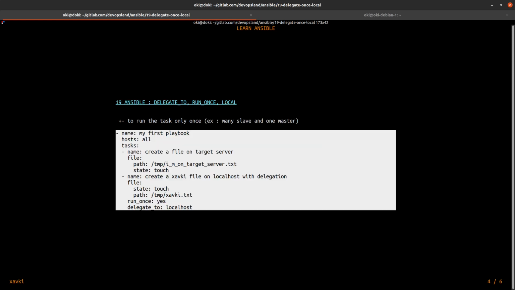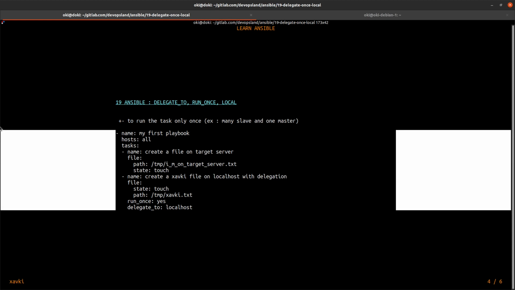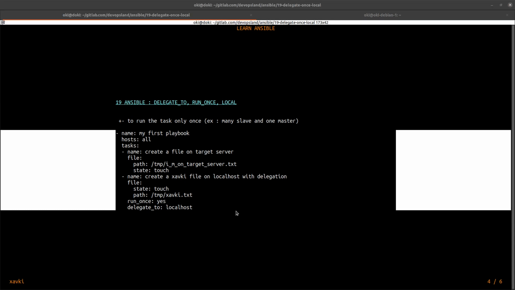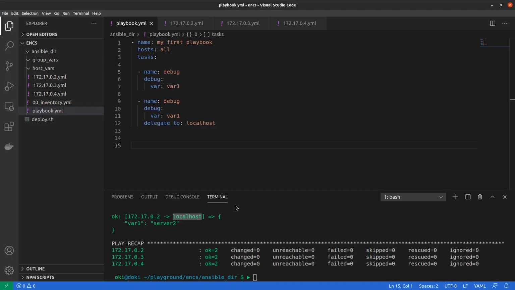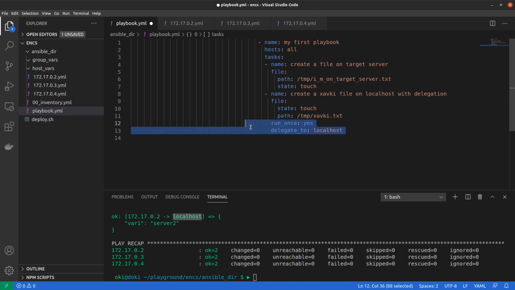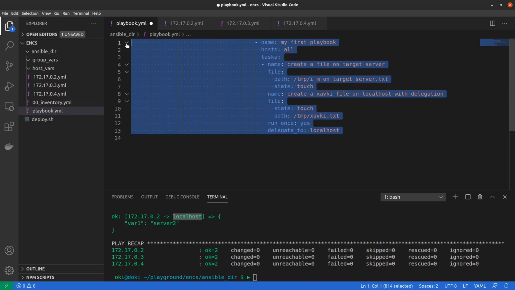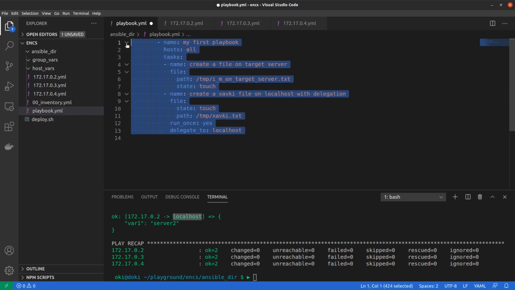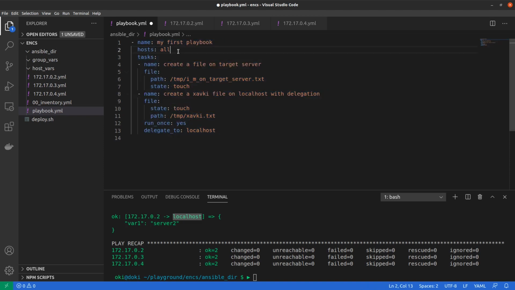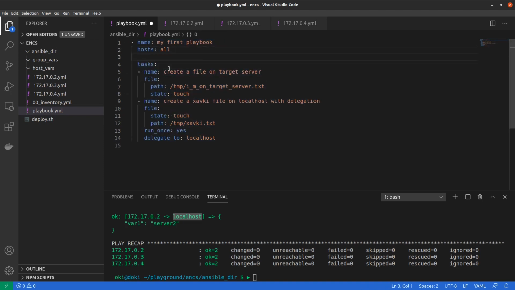So this is delegate_to. Now if you want, you can use another option. This is the run_once option, to do the second task only one time. So I can do an example, and I'd like to show you how run_once works.